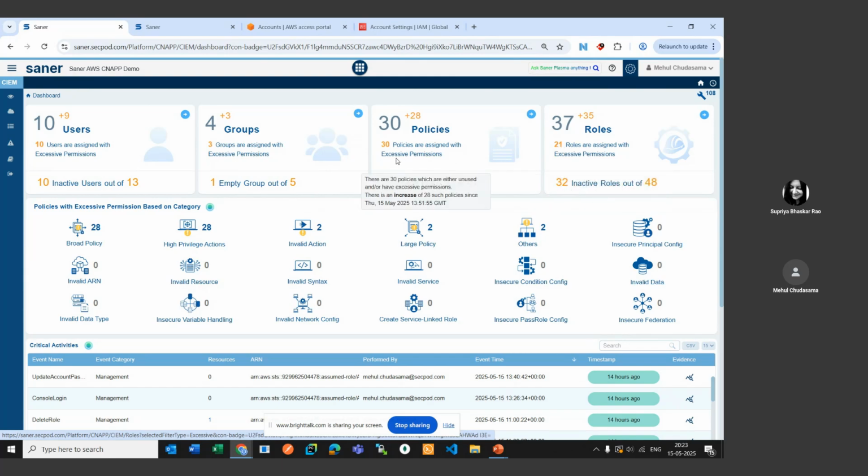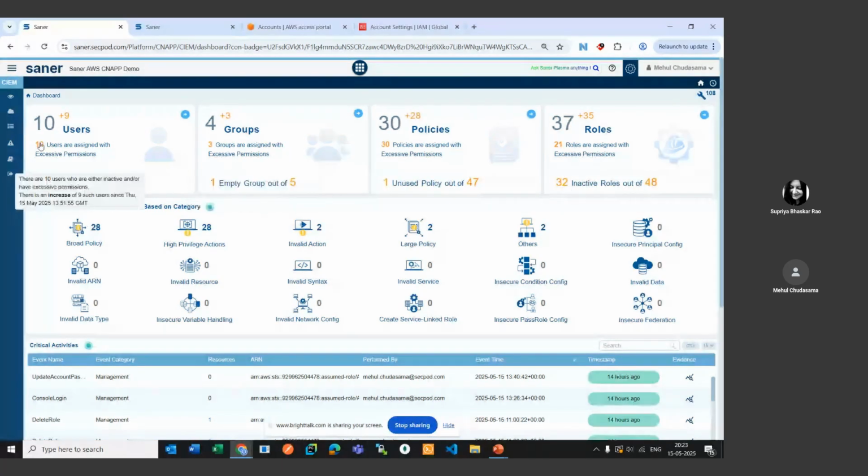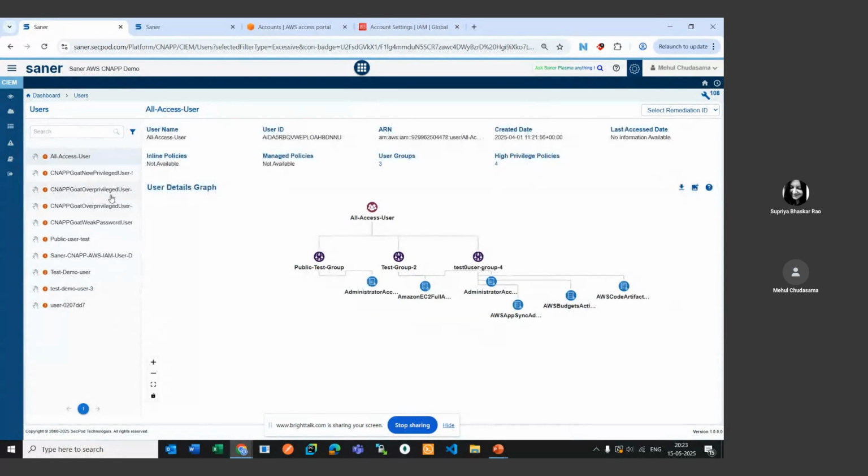of assigned permissions. You can click on any of that UI element, and you'll be able to see the charts which show you why that particular element has been identified as having excessive permissions or is not being used so far.